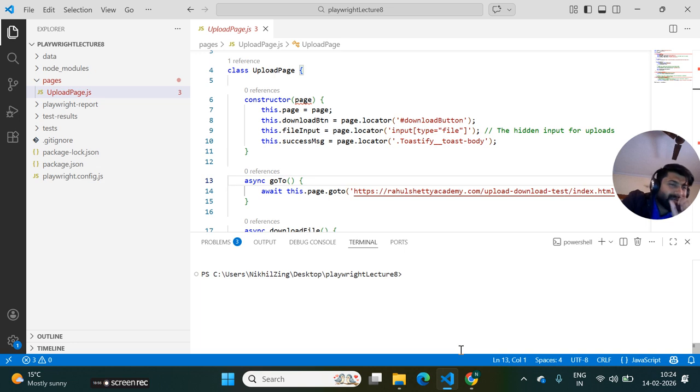Now what's the first thing we need to perform here in the browser? That is opening this web page. Am I right? Opening this web page.